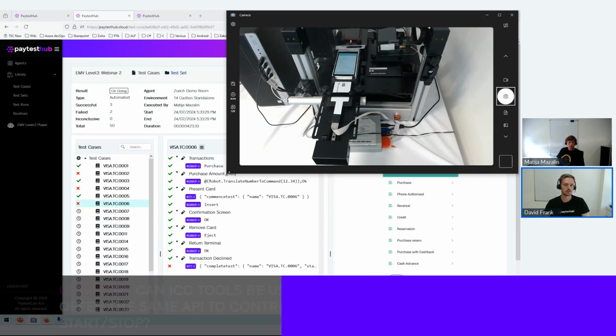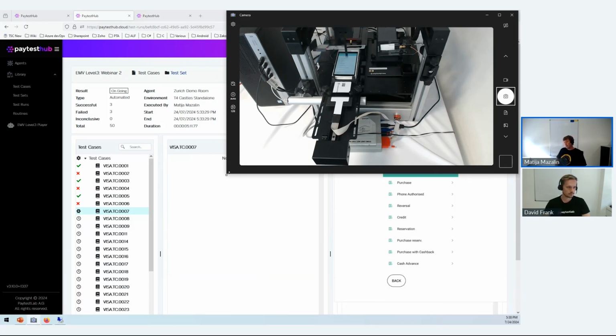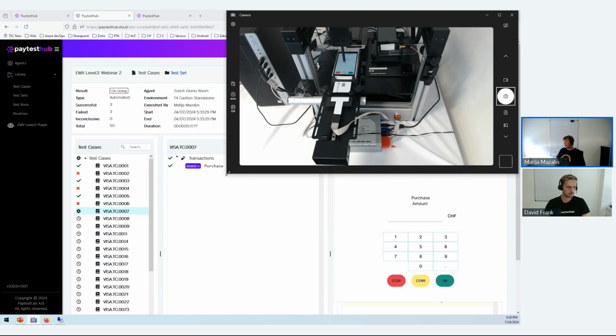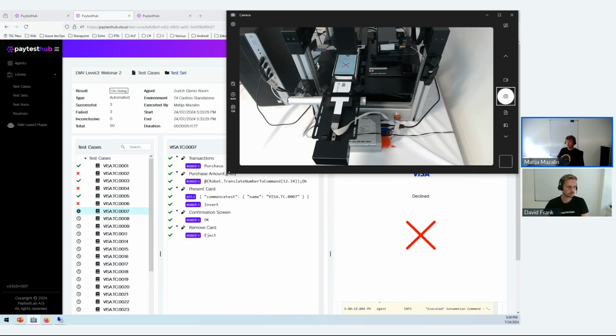A question regarding the ICC tool: it can also be used similar to the UL and now Fime tool. Does it offer the same API to control the probe, select test case, start, stop? Yes. The API of the ICC and the API of Fime BTT are not exactly the same, but we have integrated both of them. So you can easily interchange and say, I'm going to use the ICC tool or I'm going to use the Fime BTT tool. So we are really tool agnostic. If there would be a third one in the future that would open an automation module, we would be more than happy to integrate that one too, if there is enough interest.